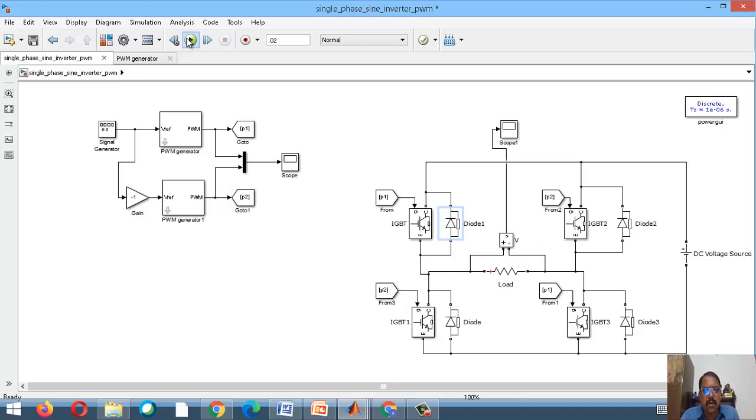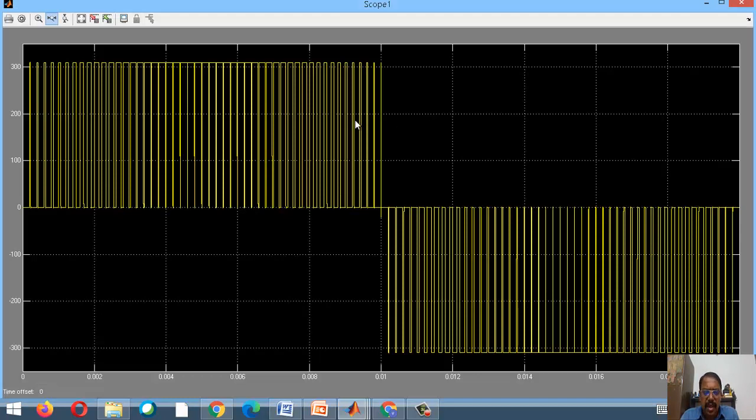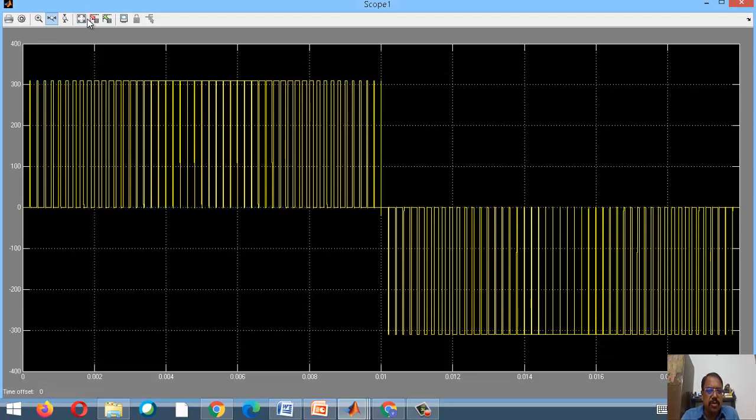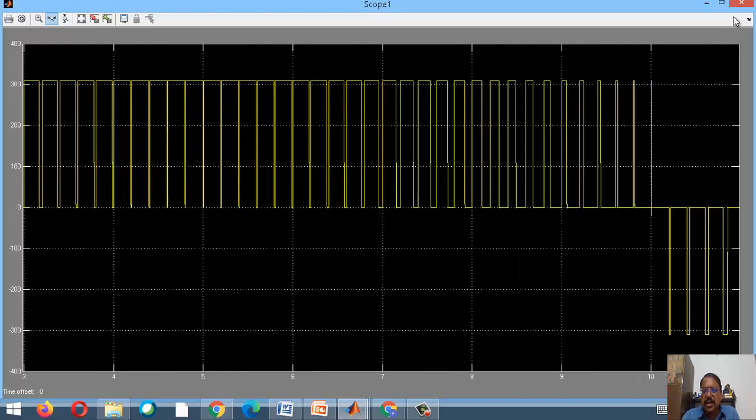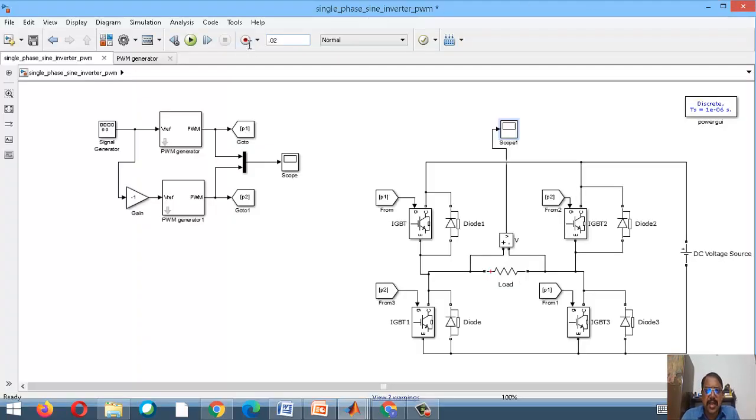So if I run now and see the output across my load, I will get an AC output. You can see here the output is gradually increasing, reaches maximum and finally reaches 0. This is for one cycle we are seeing. So let us see for more number of cycles.